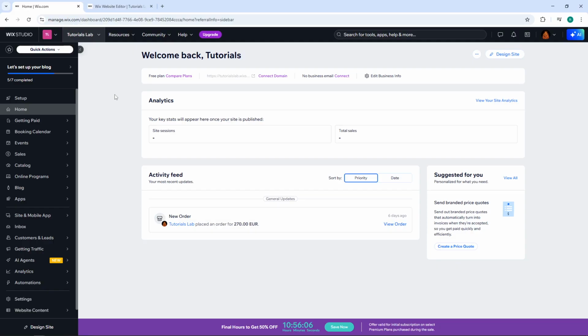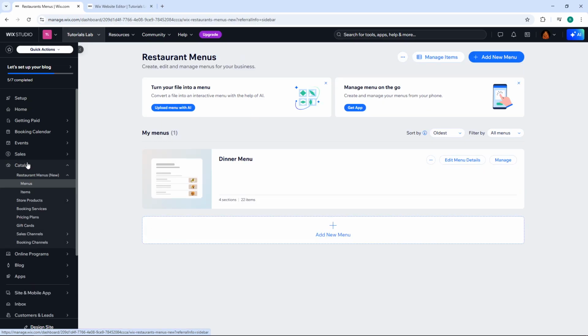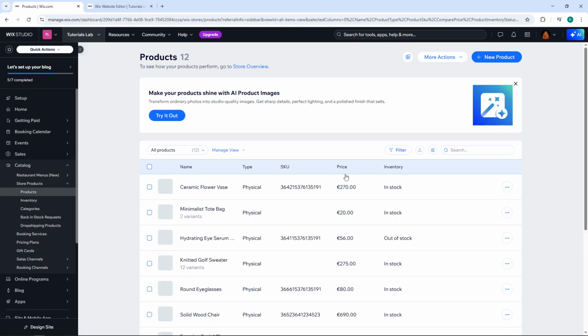Let's jump right in. First, you'll need to head over to the Wix website and log into your Wix account. Once you're logged in and viewing your Wix dashboard, take a look at the left navigation menu. You'll see several options listed there. Click on Catalog, and this will trigger a drop-down selection to appear. From that drop-down menu, hover your cursor over Store Products, and then click on Products. This takes you to your product catalog where all your items are listed.